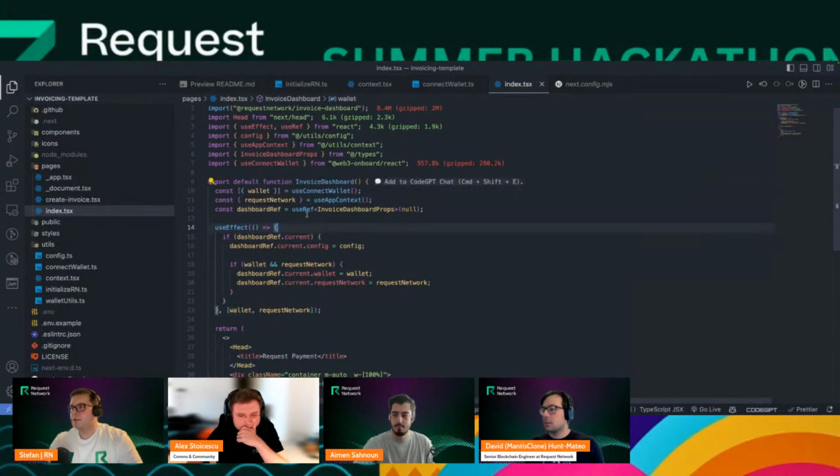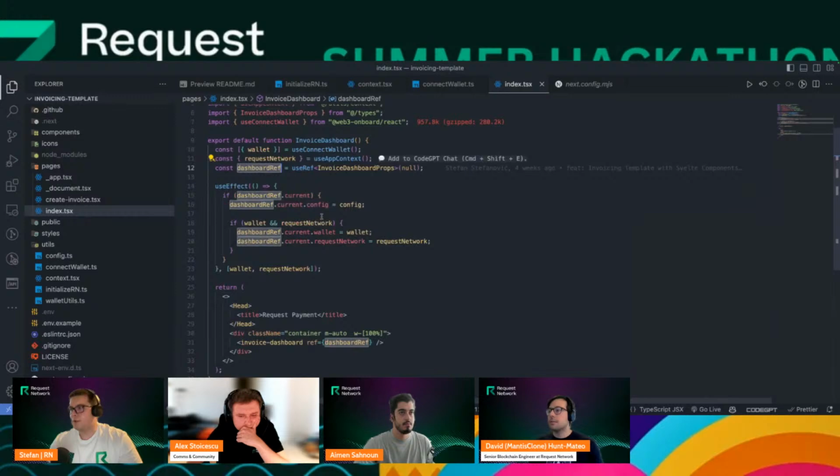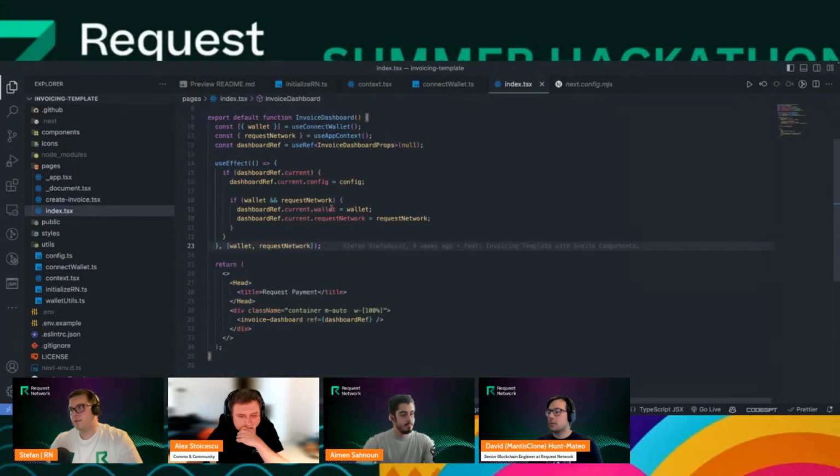We use the request network from the global context, and we have a dashboard reference. This dashboard reference is actually a ref on the actual web component. So we need to do it like this so we can actually give it the props. Because we import dynamically, we have to give it the props this way through the ref. But as I said, we will update this in the future, so we could just pass it as props here.